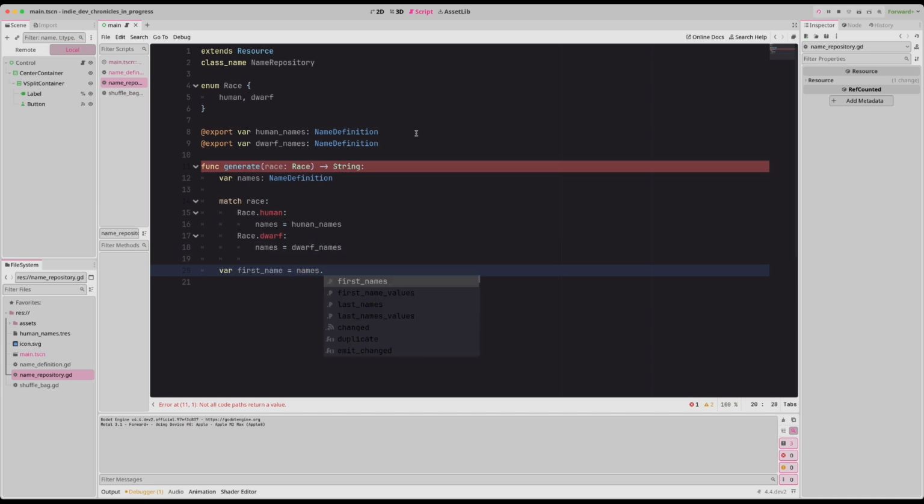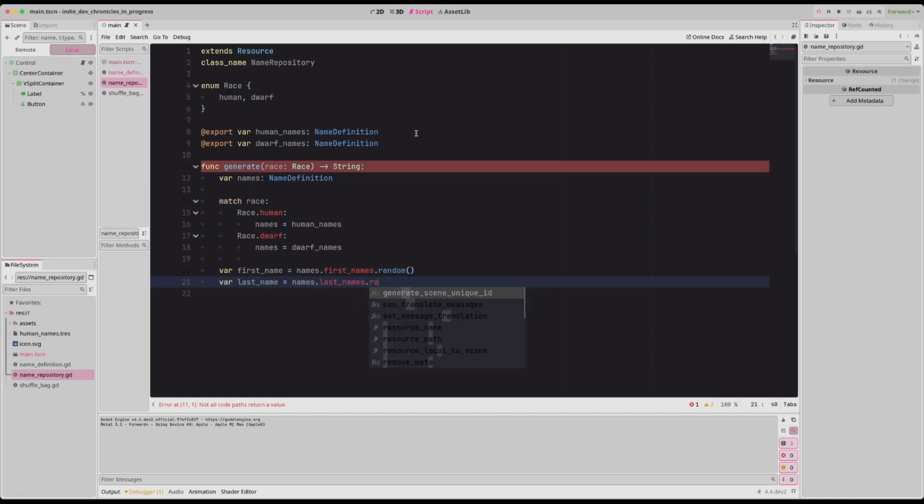I'm going to take a random first name, random last name, and then we're going to return a format string. Could have copied this from the main script to save time, but it's almost faster to retype it.